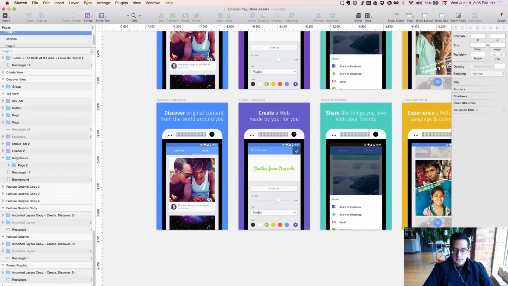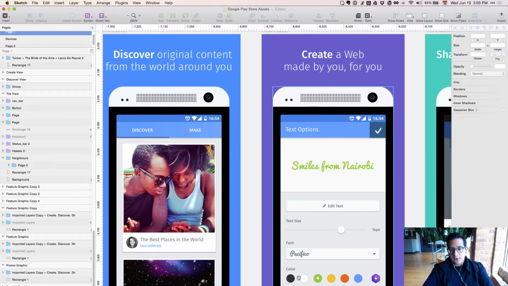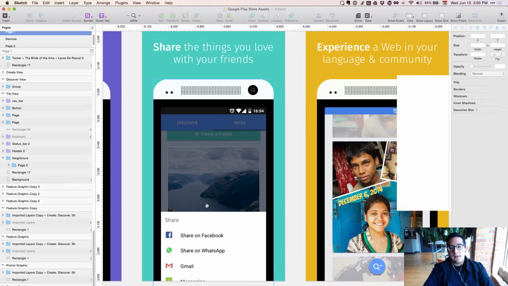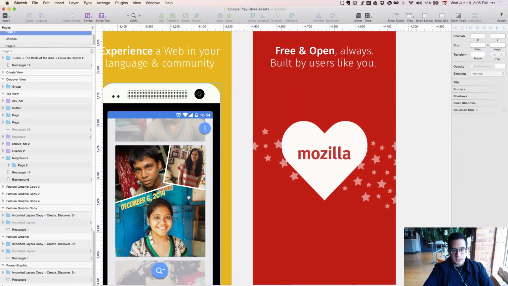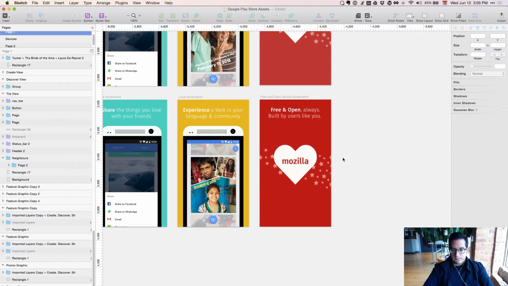Discover great content from the world around you. Create a web made by you for you. Share the things you love with your friends. Experience a web in your language and community. And of course, free and open source, as is Mozilla's manifesto.